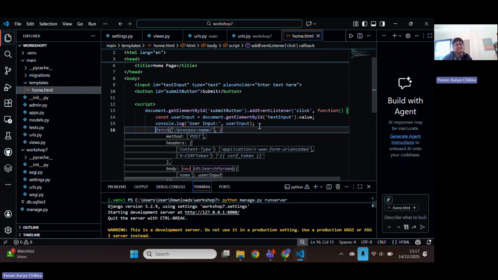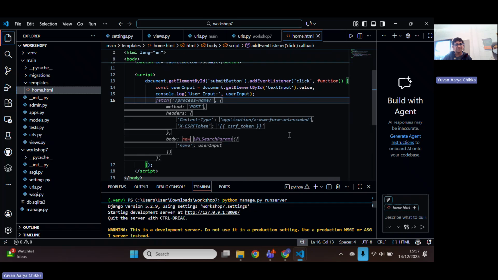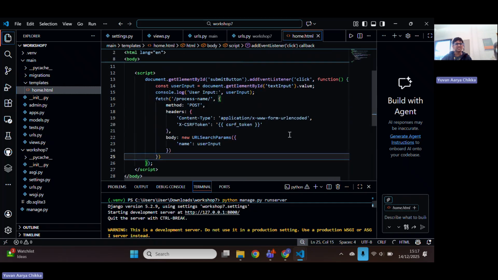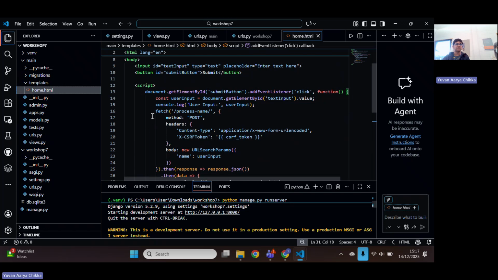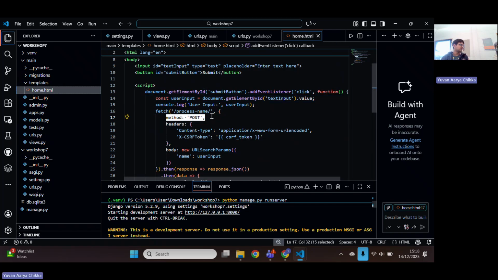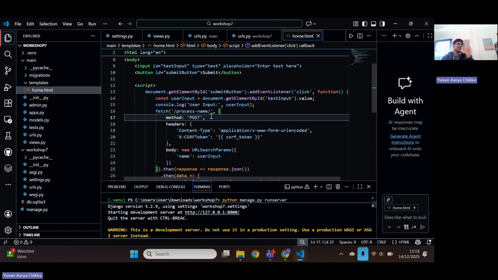Could you also fill it for me again? Okay, so essentially what it's doing is this is a fetch request. So a fetch request is just JavaScript making a request to our web server or to any web server.